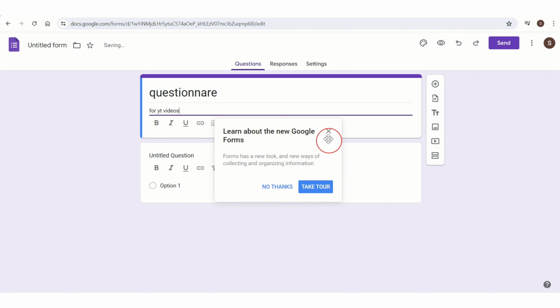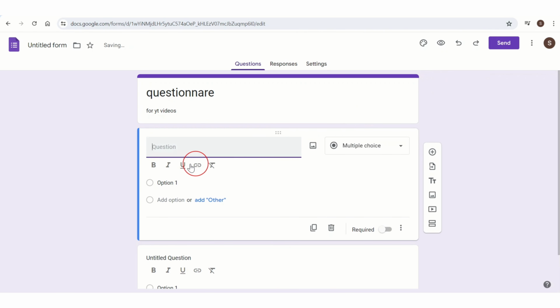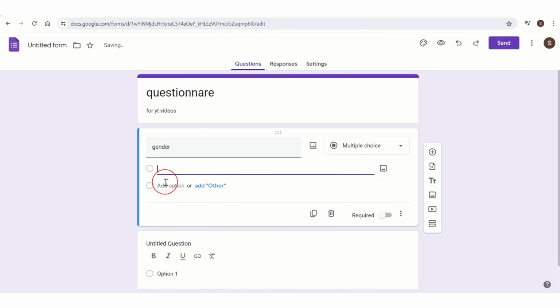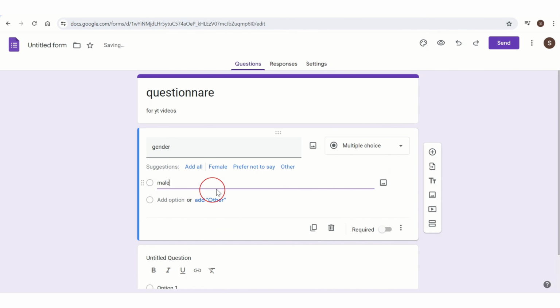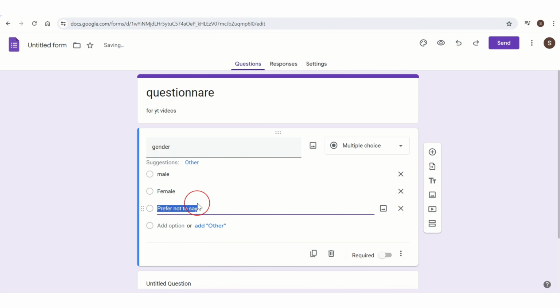Then here you have the add question button at the right side of the screen. Tap on it. Then this will pop up. Here you need to add a question. Here I add the question gender. Then in option 1 I add male. Then tap on add other. And in add other I add female and prefer not to say.